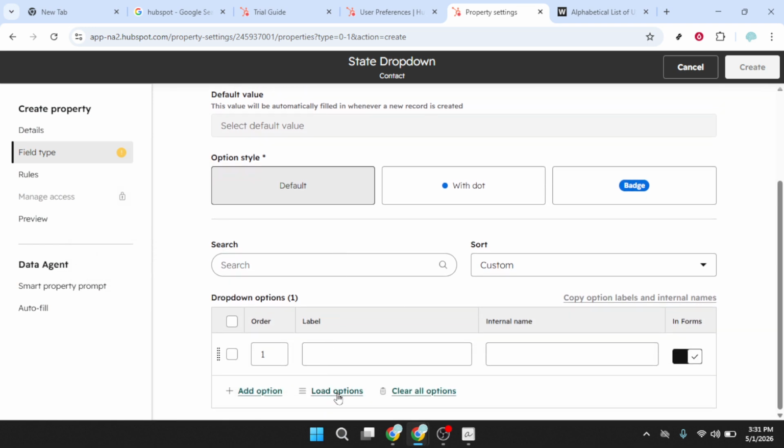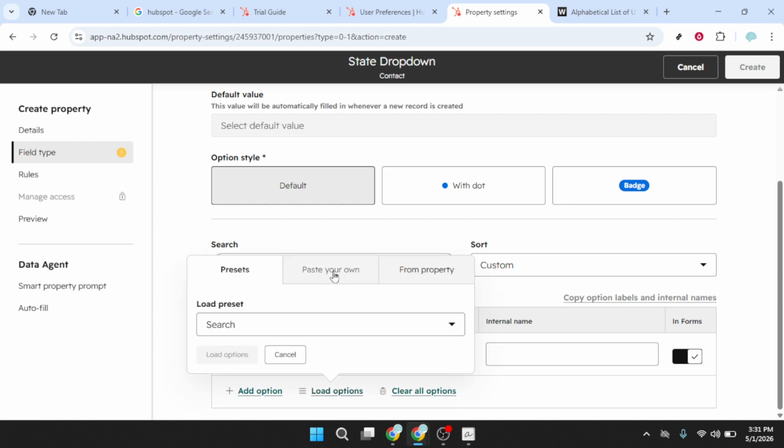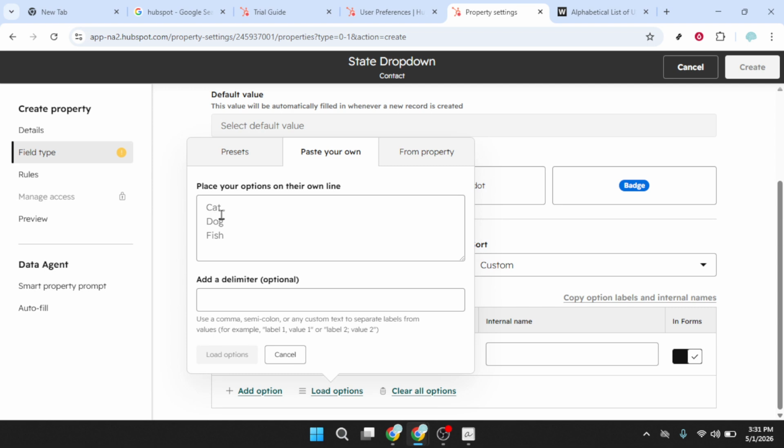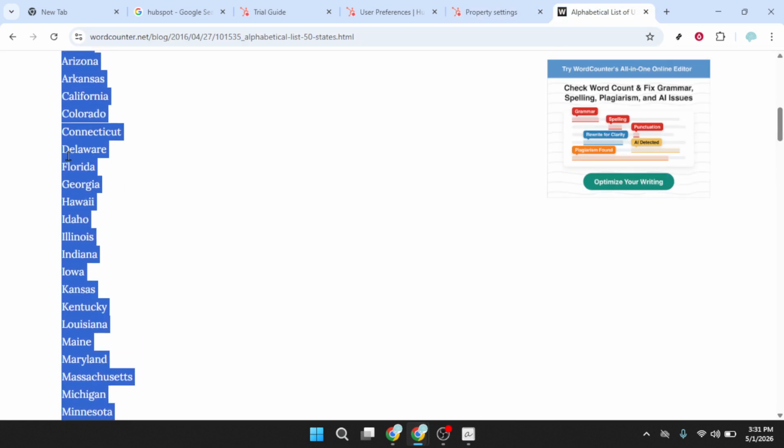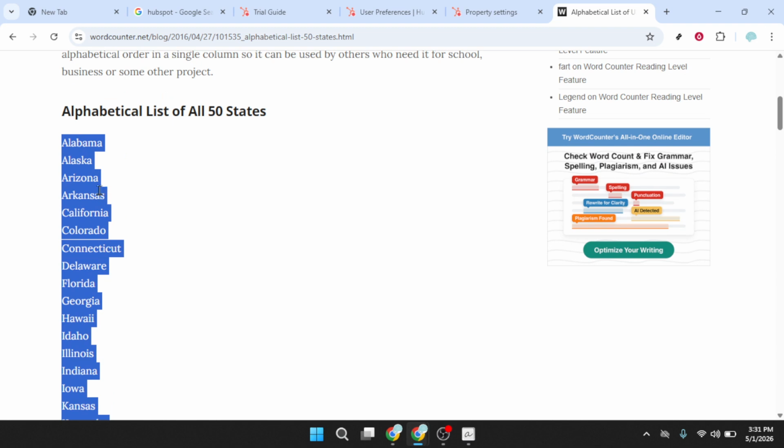Now you'll add the options. Click Load Options, then choose Paste Your Own. You'll see a box where each option needs to be on its own line. If you don't already have a clean list, open a new browser tab and search for a list of the 50 U.S. states. Copy just the state names, no numbers, bullets, or extra punctuation, to keep things tidy.